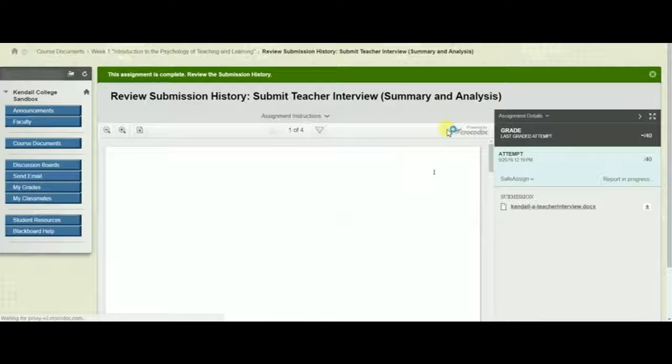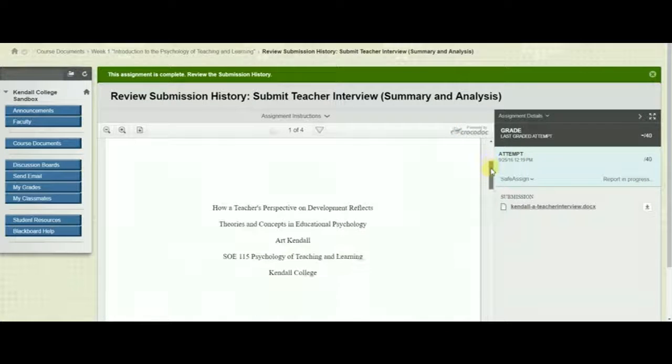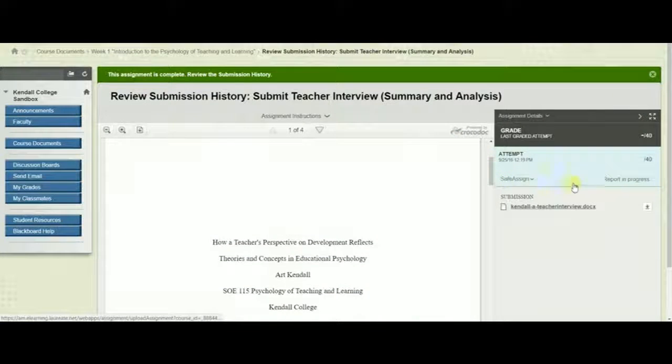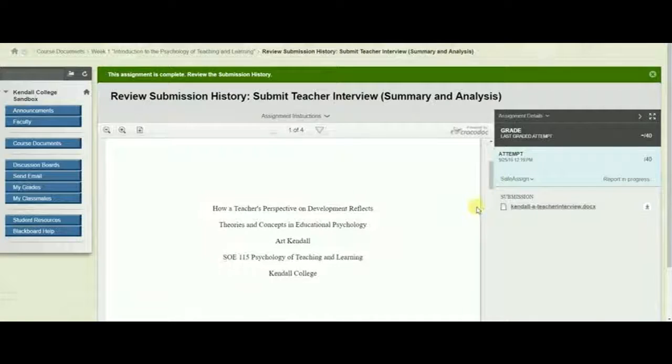In the meantime, Blackboard generates a preview of the student's assignment here, and also includes information about the SafeAssign results. Most likely, it'll say Report in Progress, because in most cases it takes several minutes for the originality report to be generated.